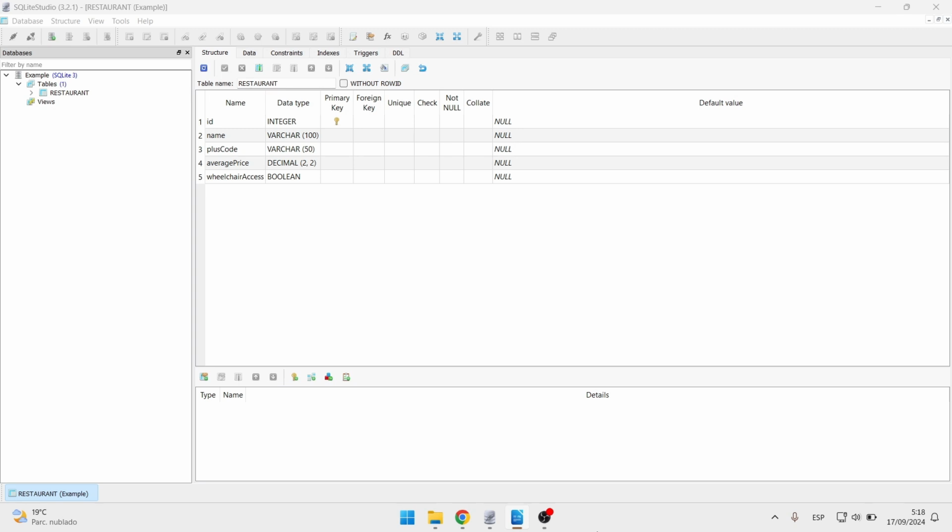We are going to revise now how we can make changes in columns of a table. Remember, we recently created the table restaurant. So imagine that you make a mistake, or you need to change something in the columns, and you have to do it when you already created the table. So it's something very easy.